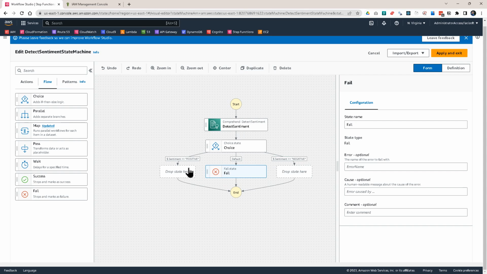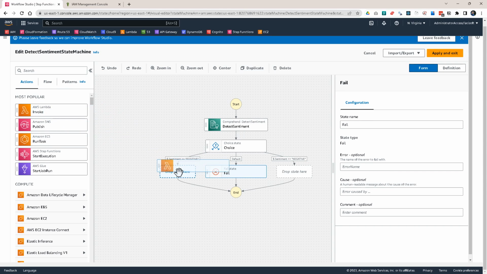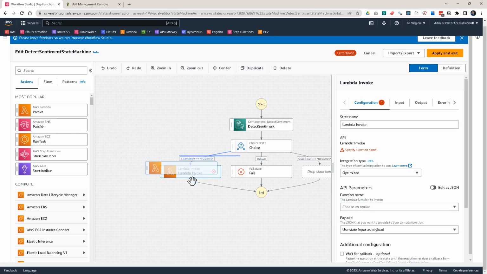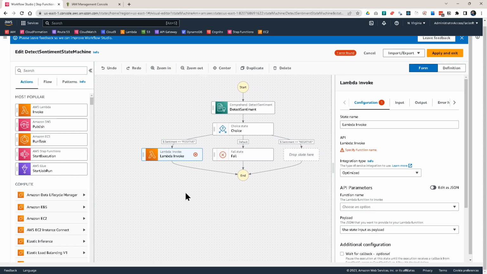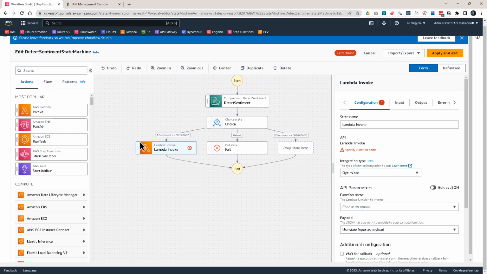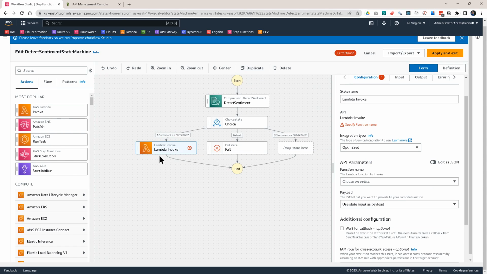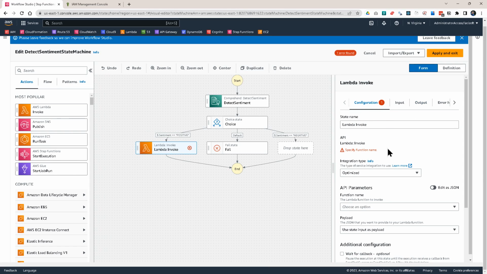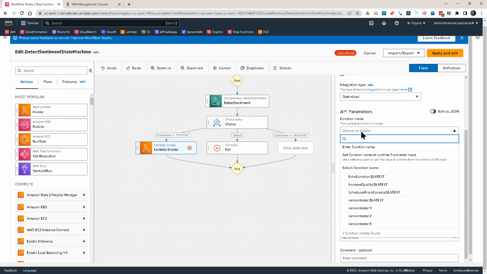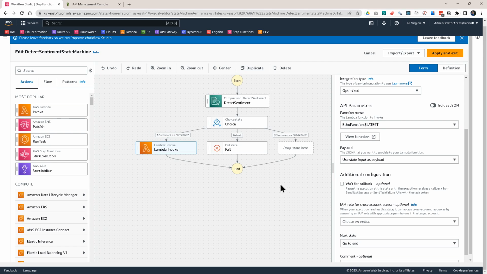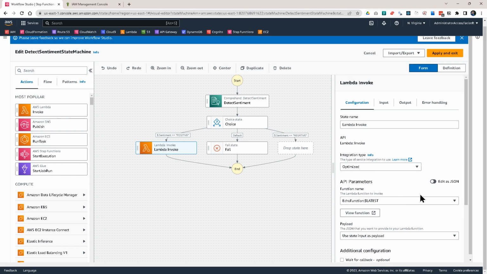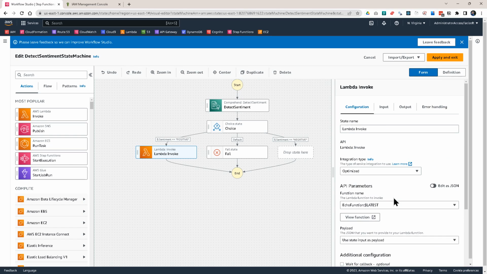But I now have to complete these 2 branches. So if my sentiment is positive, I want to execute a Lambda function, so invoke a Lambda function. I just drag it here. And after I've dragged it here, this is telling Step Functions that this is a Lambda invocation, but I also have to choose which Lambda function. And I'm going to do this here on the configuration tab. So I'm going to use this echo function. The echo function will just echo back what was sent to it. So it doesn't do anything complicated.